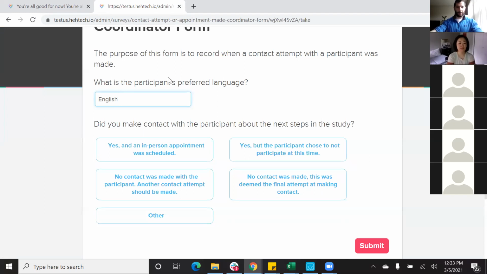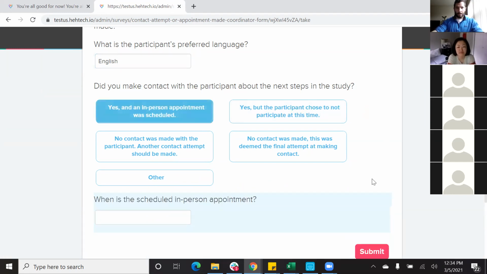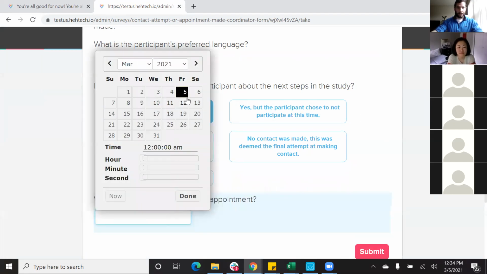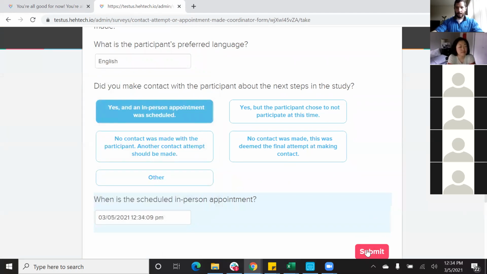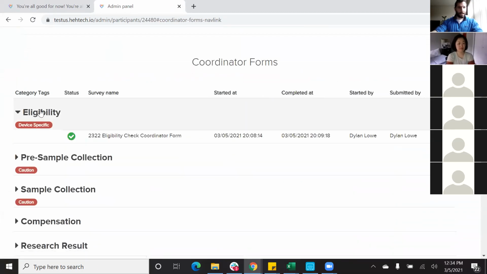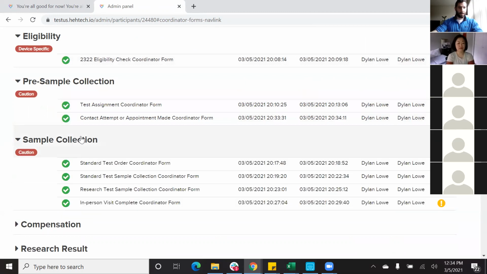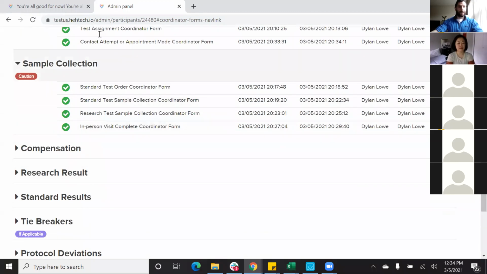I'm sorry for skipping over this. This should have been done right after the test assignment. Did you make contact with the participant about next steps? Yes, an in-person appointment was scheduled, and we're going to say that was scheduled for today, right now, and submit. So apologize for that. Again, eligibility is done, pre-sample collection is done, sample collection is done.